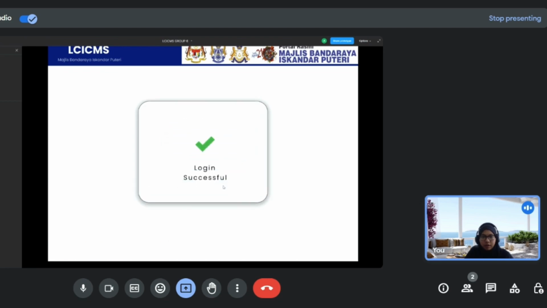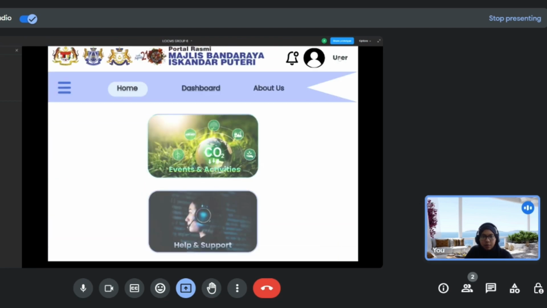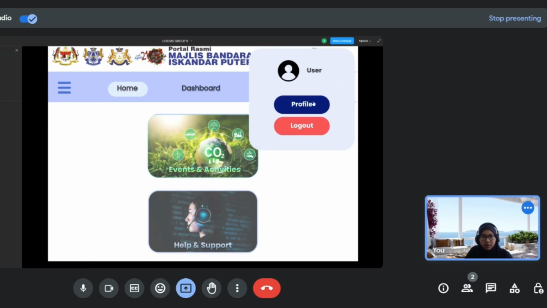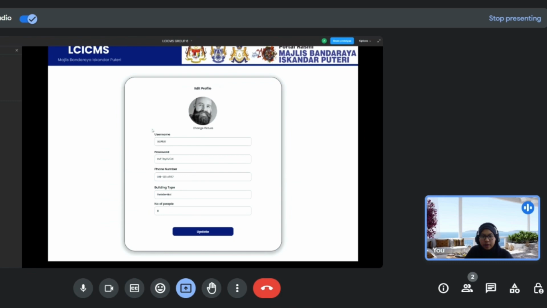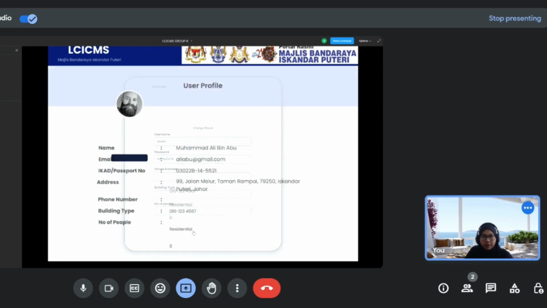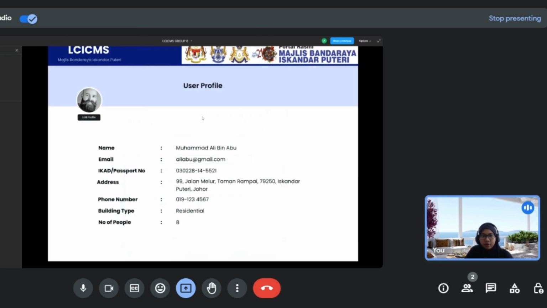So click login, and we'll show the user here, and then click user and click profile to view the profile. So here is the user profile. Before this, it was an admin profile. Now it is the user profile. And also the same, to edit the profile, click here, and then we can change the details here, and after finishing, click update. It will go back to the user profile page.